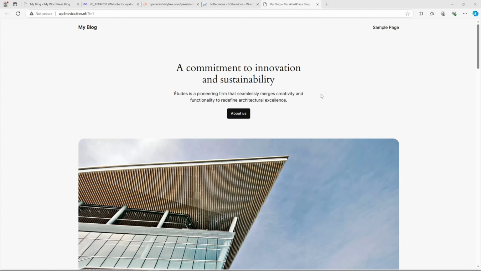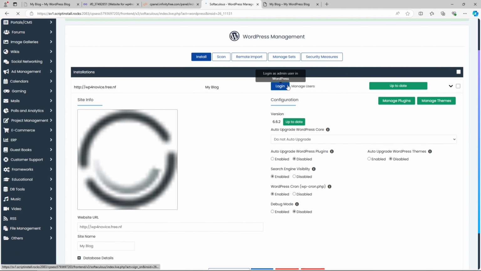We installed WordPress using Softaculous, and if you forgot the login credentials of WordPress by any chance, you can go to the installations. From here select this one and hit the WordPress icon to manage it, and from here you have the login button to directly log into your website dashboard.